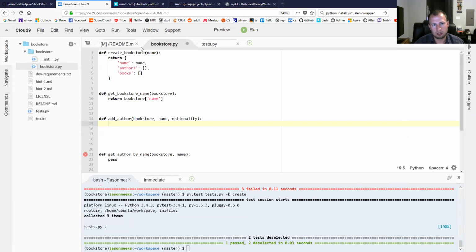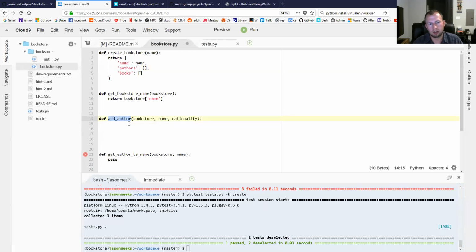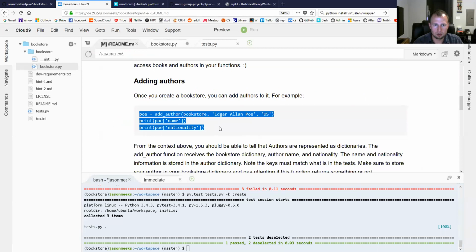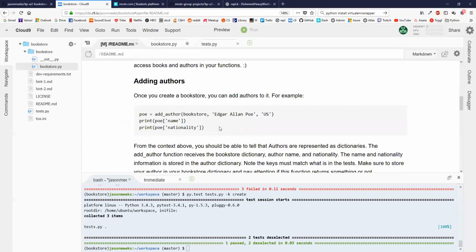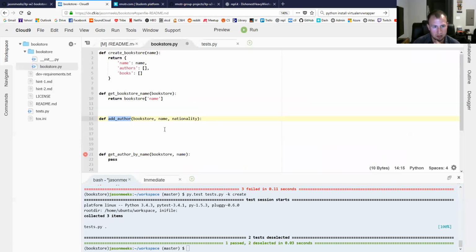Any idea on how it would start? Does anyone remember what authors are being represented as? List. Yes, but each author, when we create them, what is each author represented as? A dictionary? Yep. We call this, it returns something, and that something looks like a dictionary. Note that the keys are name and nationality, and we are sending it name and nationality. So we're going to create an author, and it's going to be a dictionary.